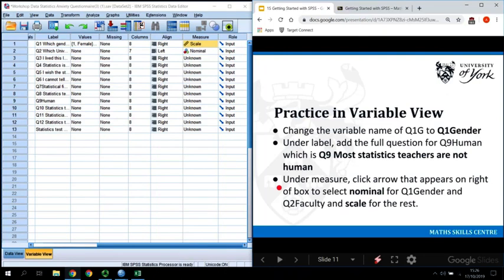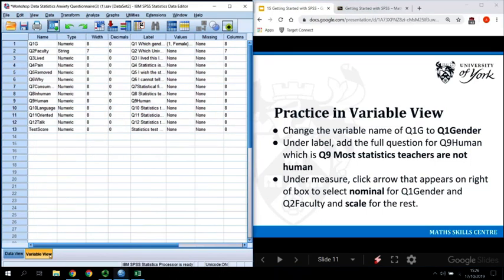So we're going to do some practice in variable view. I'm going to get you to do all these different actions. The first thing I'm going to get you to do is just practice changing a name. We're going to change this Q1G to Q1 gender because that means something. So double click in that box and just write gender.